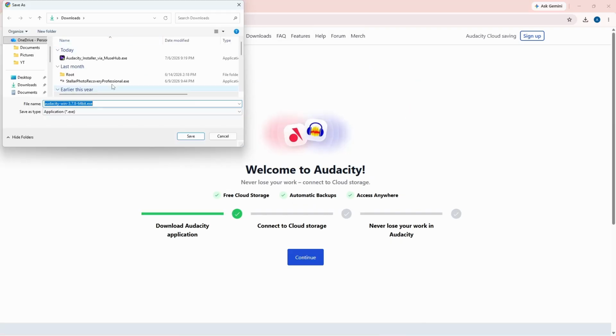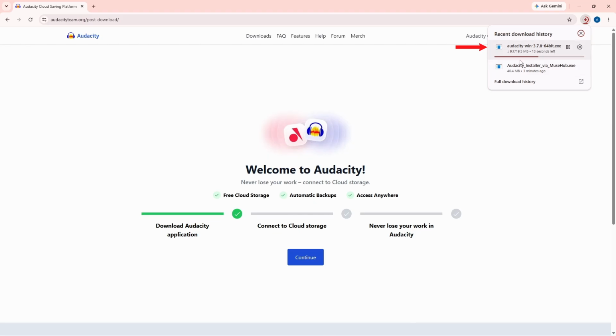Then select the location where you'd want to download it on your system. And you can see the download has started over here. Once it's done, you have two options to open it. You can just double click from here, or else go to the location where you saved it and double click over there. So I'll just open it from here.